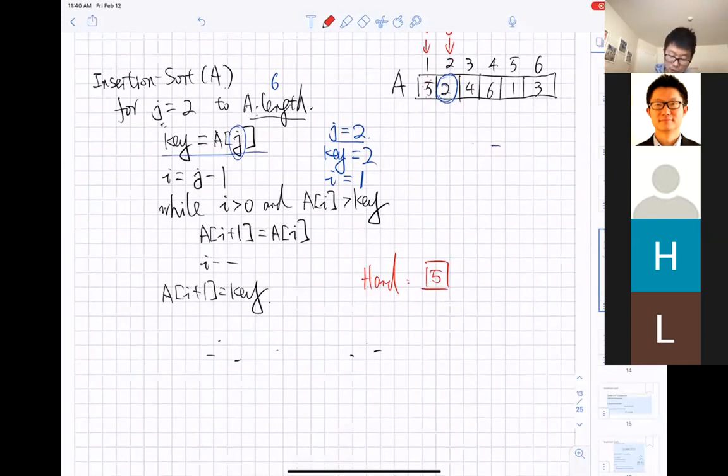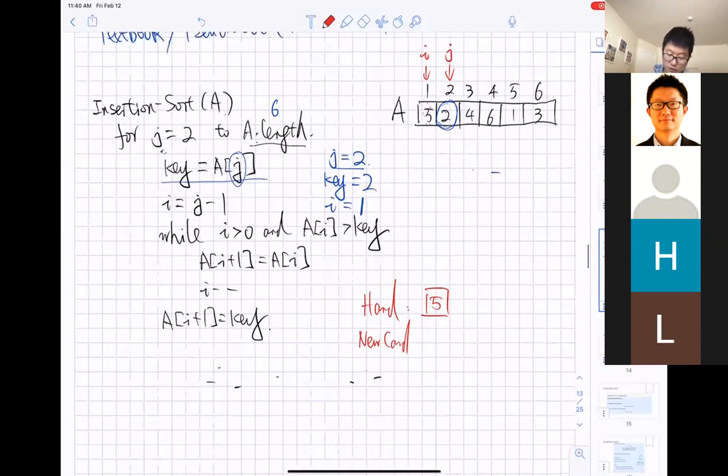And then we get a new card, which is 2. It's like we have 5 in our hand, and then we got a new card 2 from the table. So where are we going to insert 2 into our hand? In front of 5, right? Yes, before 5. To make space for 2, first we are going to move 5 a little bit to the right, to the second place, so that we have some space for 2. So this space is free now. And then we can insert 2, the new card, in front of 5, right? Yes.